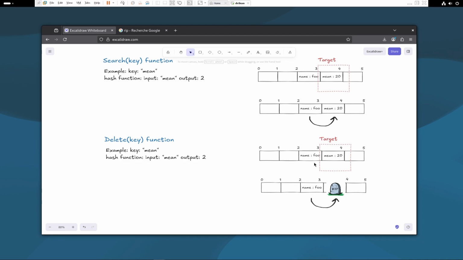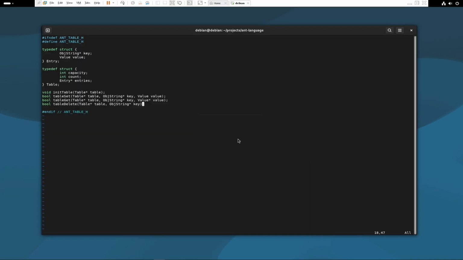So let's jump right to code and implement these three functions. And in other sessions, we will use that hash table to compile statements like var and print variables. So let's jump to the code. Let's write that.